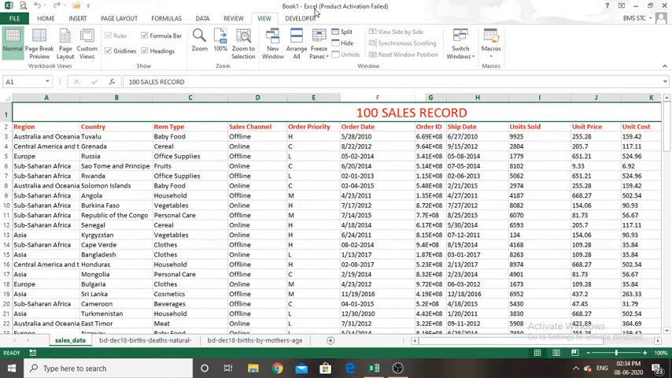Next is split. How to split a worksheet? Sometimes you may want to compare different sections of the same workbook without creating a new window. That time we can use the Split command. The Split command allows you to divide the worksheet into multiple panes that scroll separately.